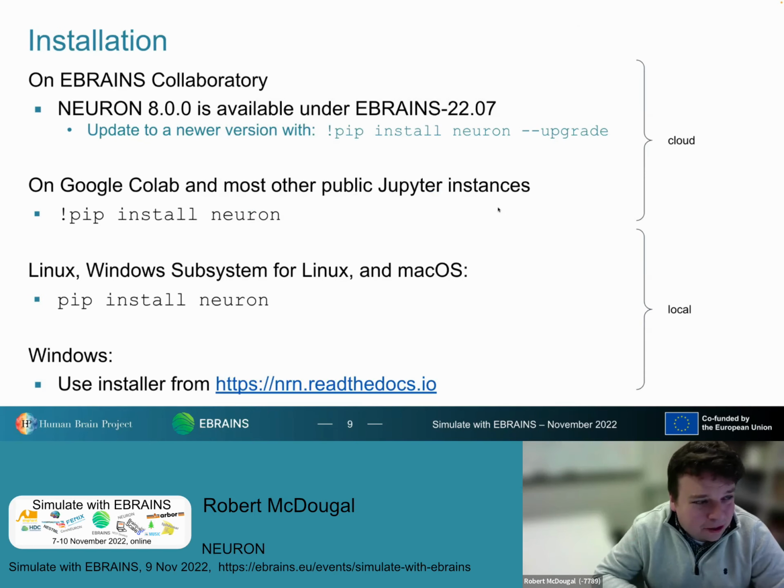All right. So how does one get Neuron going? Well, this is an EBRAINS meeting. Nice thing is, on EBRAINS, it's there. Yay! Congratulations. Good job. So in EBRAINS, the 22.07, you have a variety of kernel options when you go to launch a collab on EBRAINS. If you're using EBRAINS 22.07 or the pre-release, you're already going to have Neuron 8.0 available. This is fairly recent. It is not completely recent.